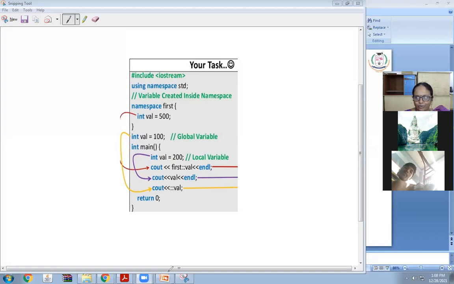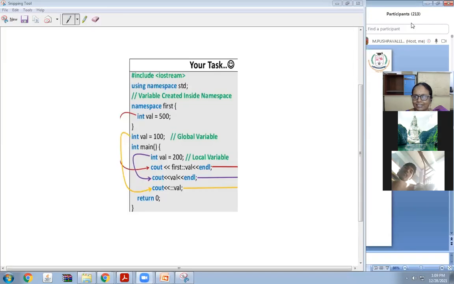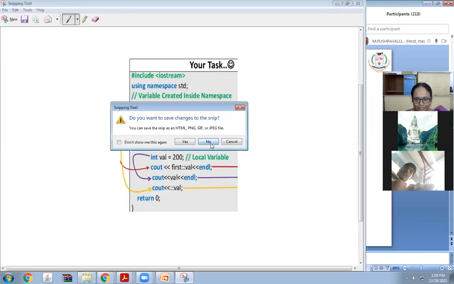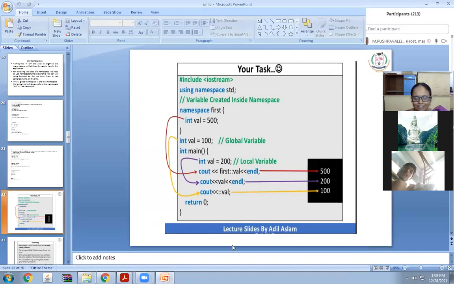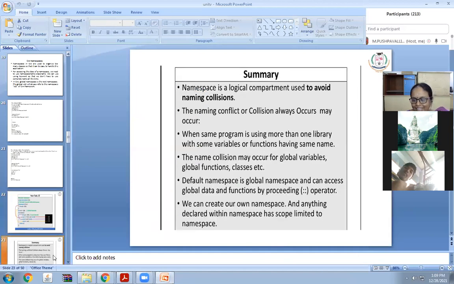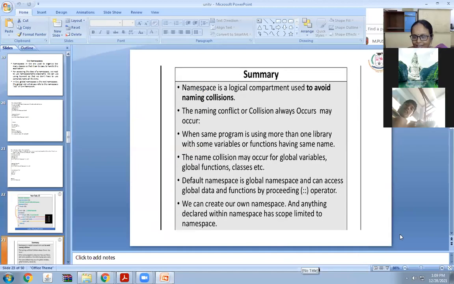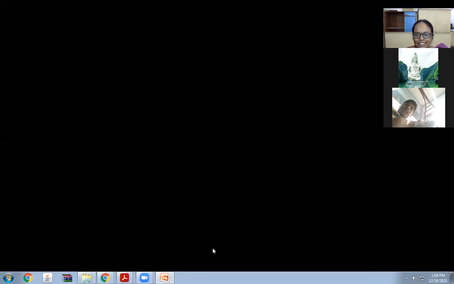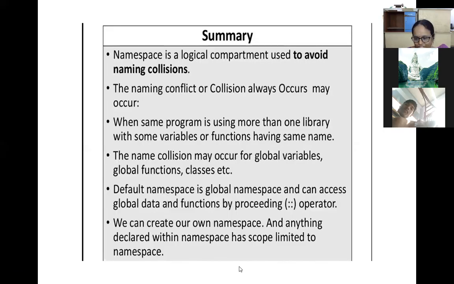Okay. Good, good, good. I think you people have done it. So this is the answer: 500, 200, 100. Have you all understood this? So namespace is a logical compartment used to avoid naming collisions. That's why we are seeing it. To avoid naming collisions, we can use namespace. That is the advantage.